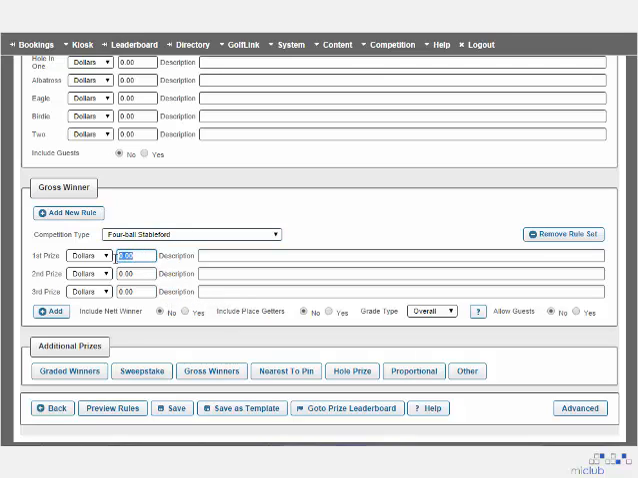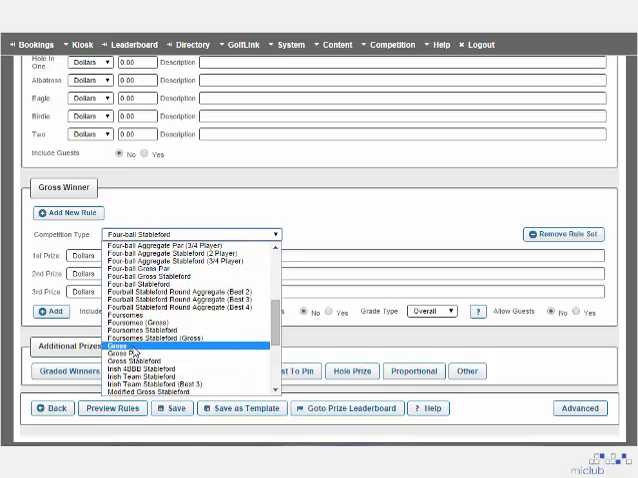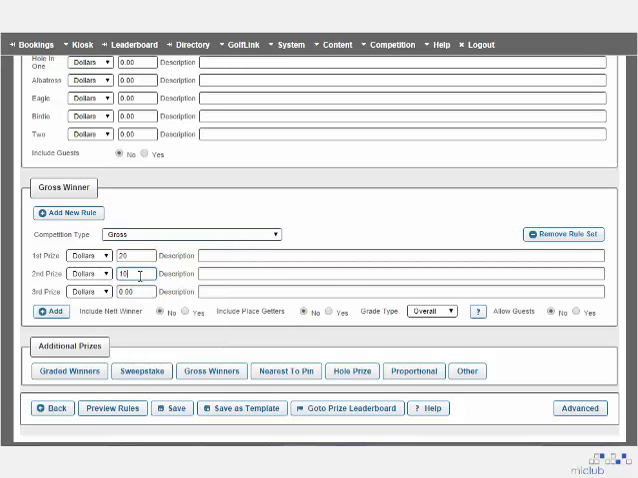All you have to do now is allocate a prize value. For example, I'm going to give $20 to the first place and $10 for the second. You can also change this allocation to a gross prize. For example, I'm going to select my competition type as gross and just select the winner as a $20 prize. You've got the option to include net winners, yes or no, as well as existing place getters, yes or no. You still also have the option for the grade type, whether it be overall, graded, and so on.